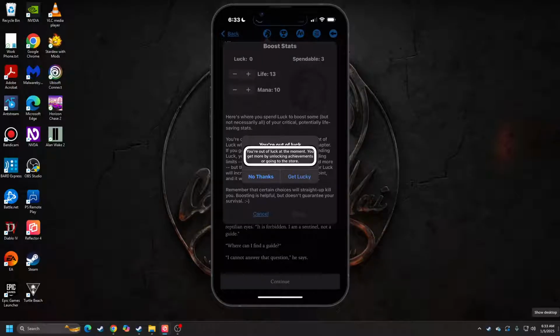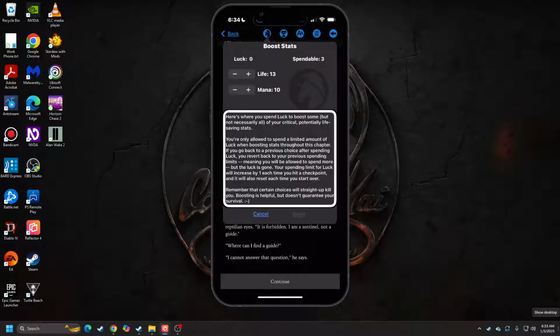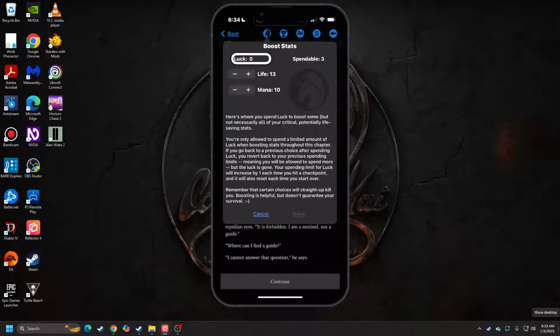You get more by unlocking achievements or going to the store. No thanks, button. Get lucky, button. No thanks, button. Oh, well that's okay. That's weird, luck, 0. So luck, that's my points. Spendable, 3. I thought that spendable meant that I had 3 that I could spend. That's a little misleading to me.